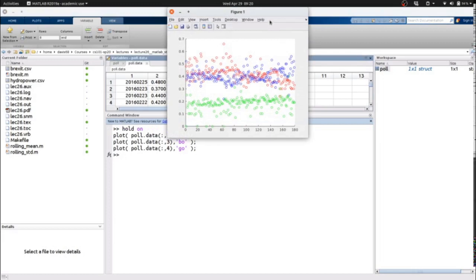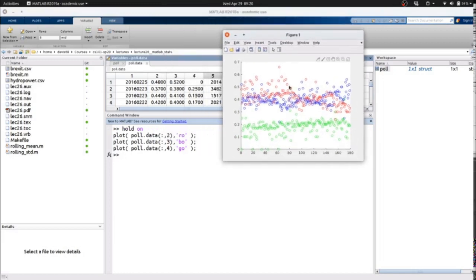I plot these and I start with hold on, which, if you run the figure command, you'd run immediately after the figure command. And now you can see here that we have red values, blue values, and green values. And the green values indicate undecided.